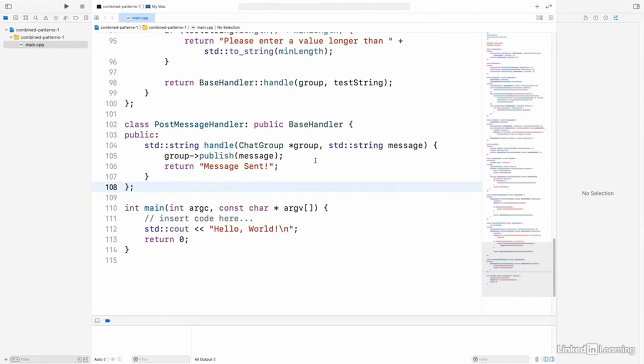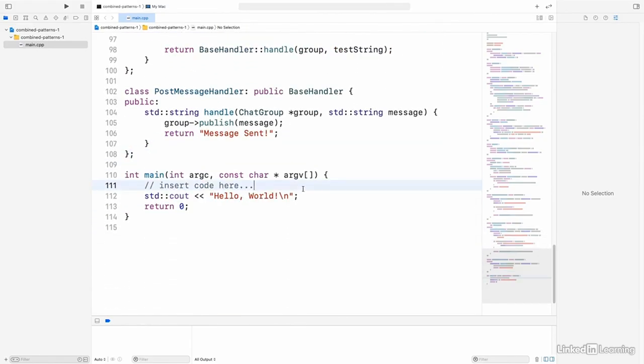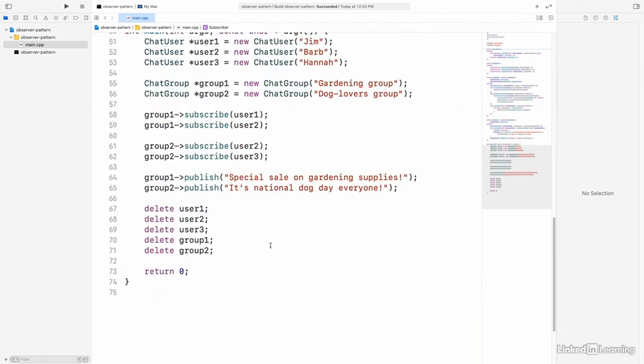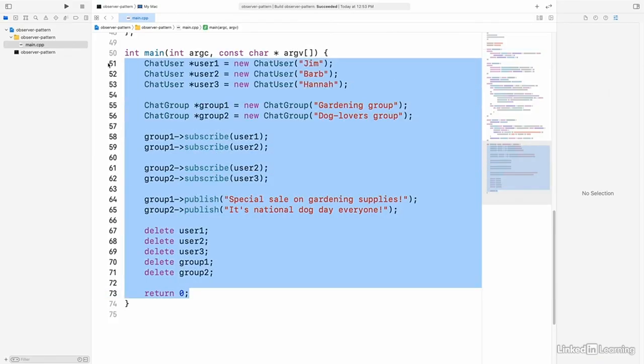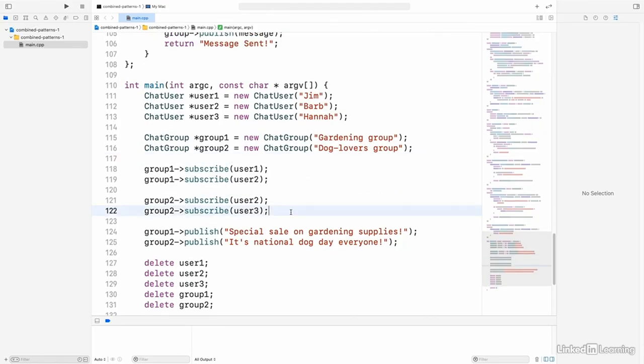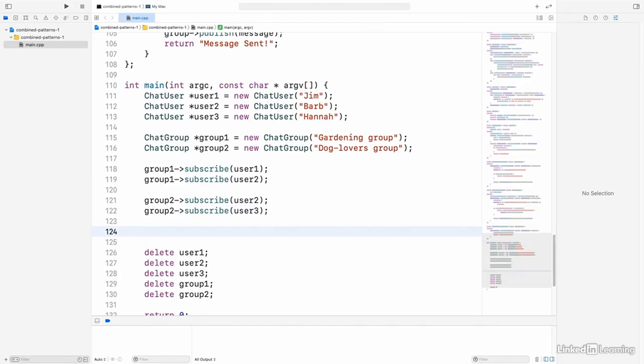The next thing we have to do, now that we have our post message handler defined, is assemble our handler chain. The test code for this is going to look very similar to our chat group test code, so let's just copy and paste some of that over to here. There are going to be a few differences. The first difference is that instead of just directly calling group publish, we're going to construct a chain here. So we're going to say handler, send message chain is what we'll call it, and we'll just create a new base handler, which doesn't do anything. This is kind of a nicer way to work with our chain.